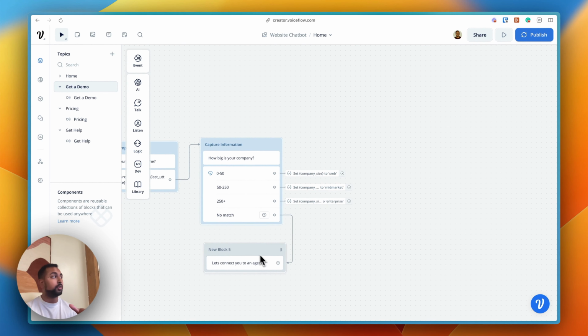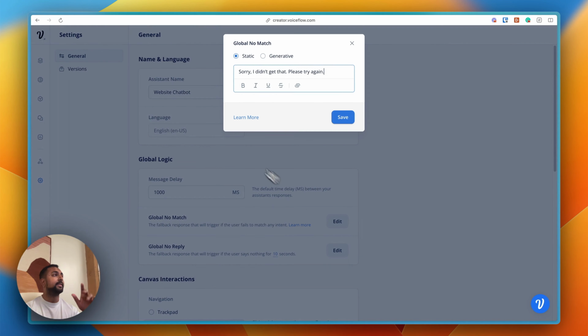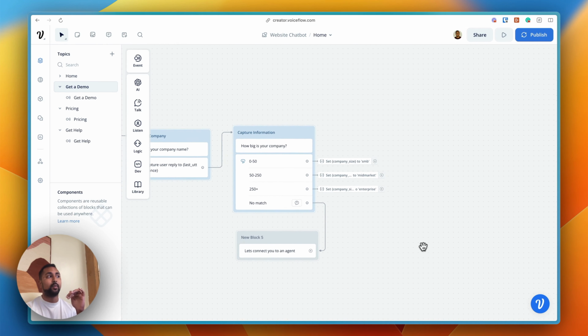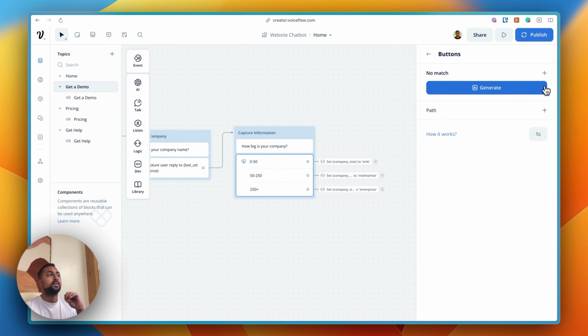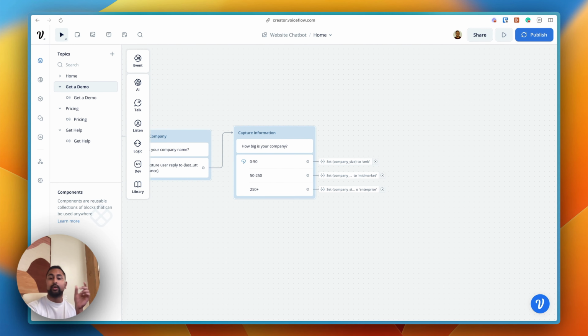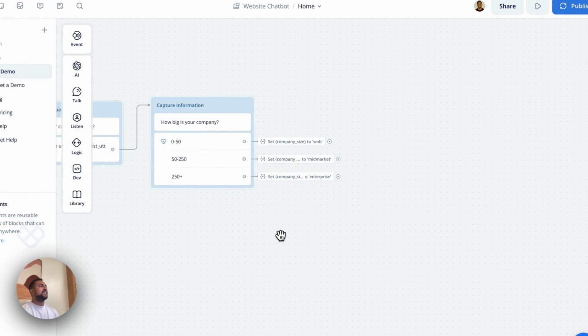And then if it doesn't match that, then it's going to go to a global no match. And your global no match is in your settings right over here. And that is just, sorry, I didn't get it. Please try again. So that's the hierarchy of how it works with Voiceflow. So it's local, global, and then local no match and global no match. So very relevant. And you can see there on the test that I had done before, that even though it matched the get help intent, it didn't actually go there because it was the capture step.